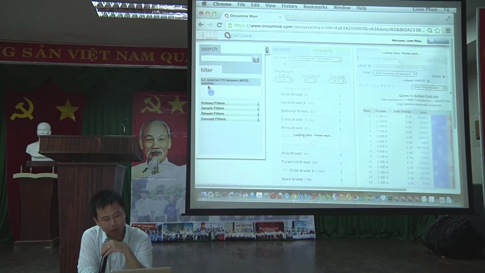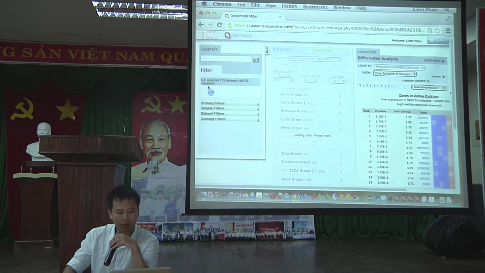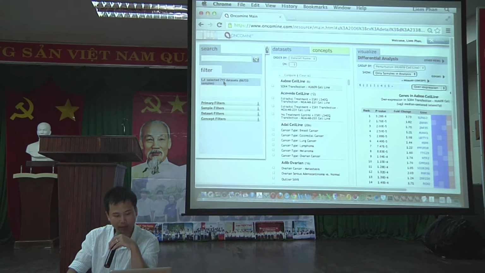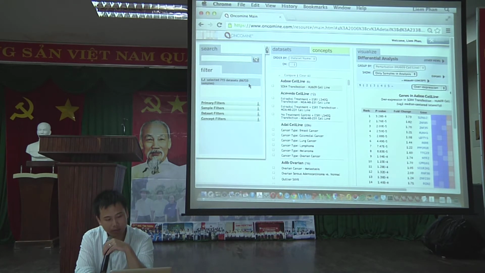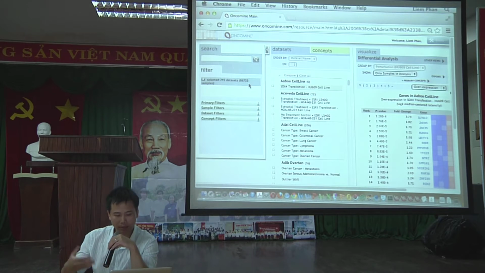So when I finish, let's remove all the filters. You see, this is the number of total data sets. I prepared this lecture about 2 weeks ago, and at that time they had about 674, 84-something data sets. Now they have 715 data sets and more than 86,000 cancer patient samples. So you see, they keep updating their database very frequently.